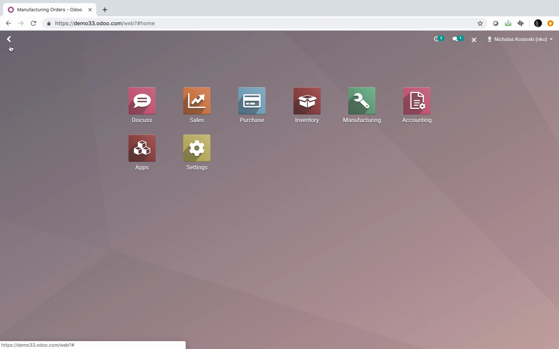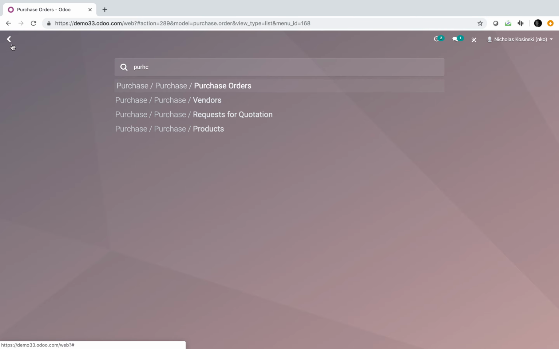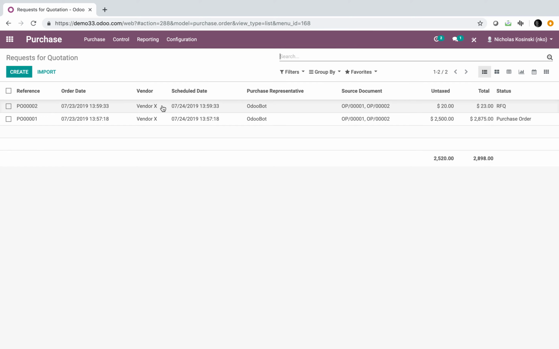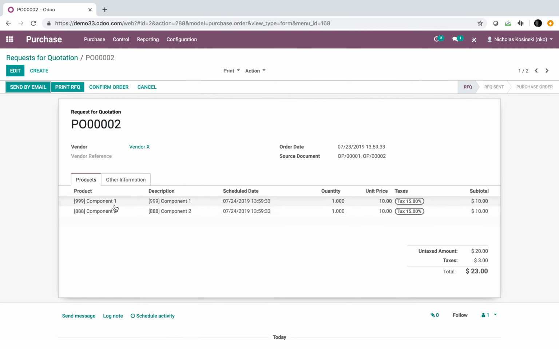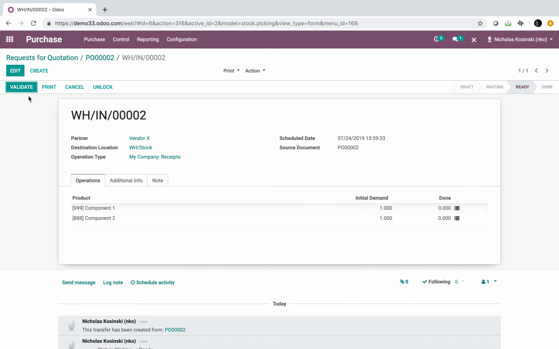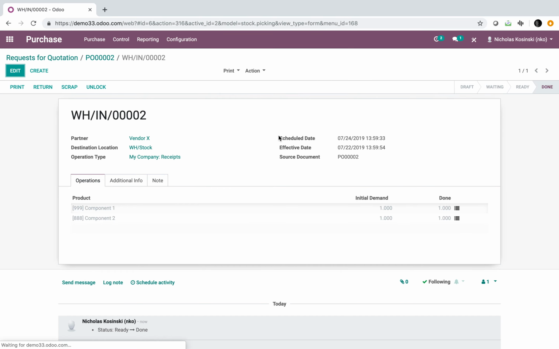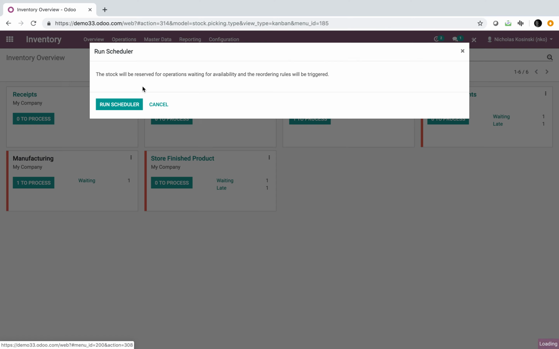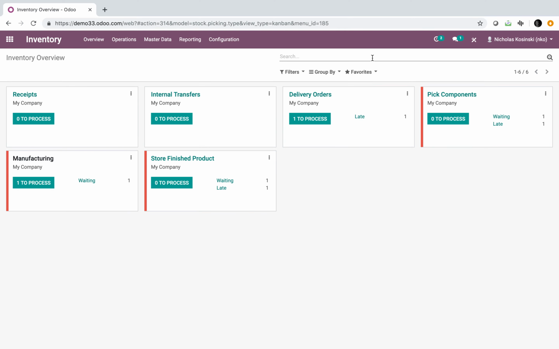So now you'll see when I go to my purchasing, it'll be under RFQ, Odoo automatically generated a second purchase order for the 1 unit of component 1 and 2. Confirm, and I can receive these into stock. And now the inventory team would see here they have to pick components, and they'll see they have some waiting. Or again, just to show you the automation, when I run the scheduler, it'll move those over here. There they are.